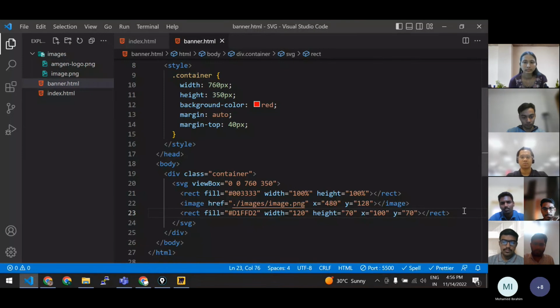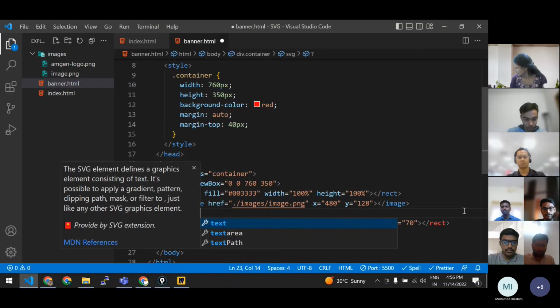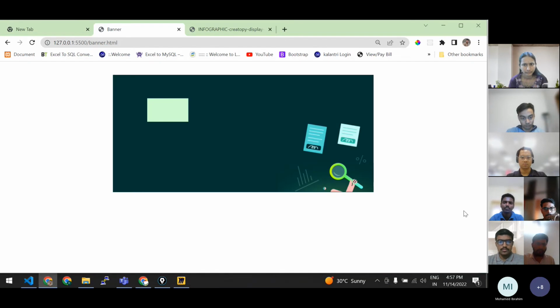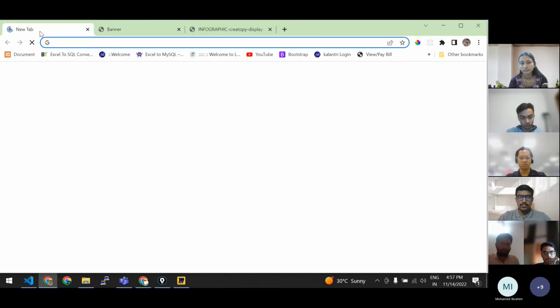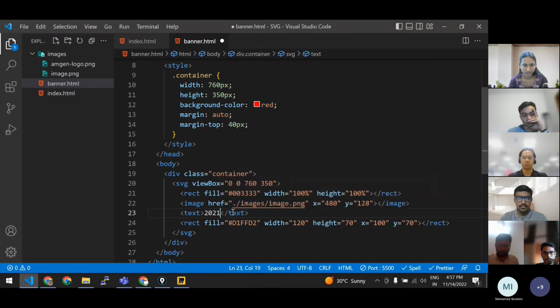Okay, so we know how to add a text. So I will just say the text element over here. A text element will have a text like say 2020. What is it? It's a 2020. 2021. So let's add a 2021.